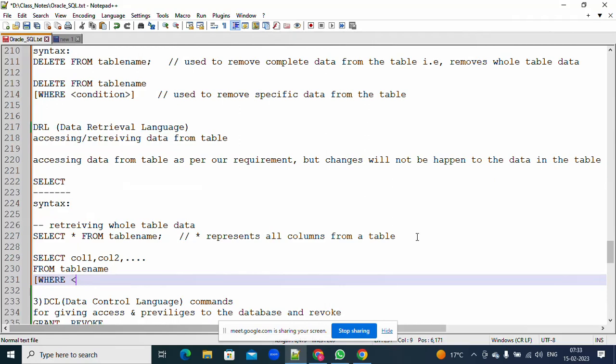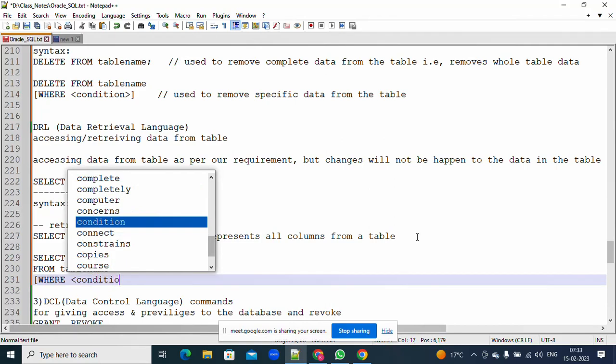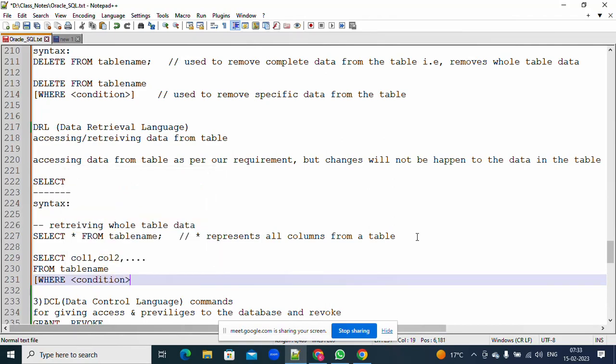This is the clause, where class. For representing the condition, we will be using the where clause. Okay, fine. Now if we want to retrieve the specific data from the specific columns as per the condition, we can specify this, or else if you want to retrieve only a few columns' data from the table, then there is no need to provide any condition.